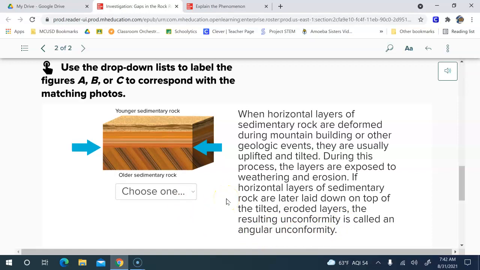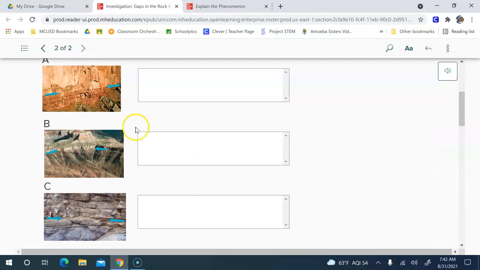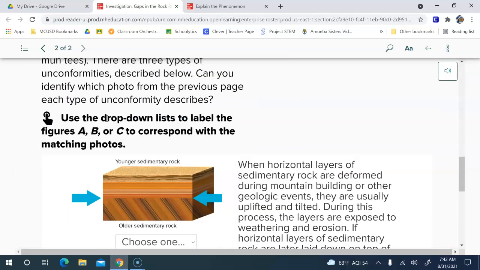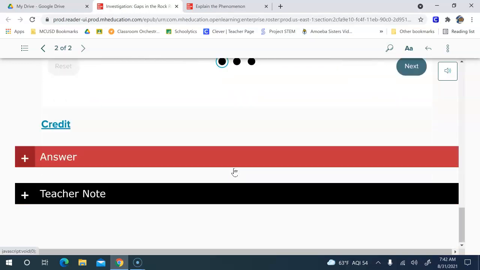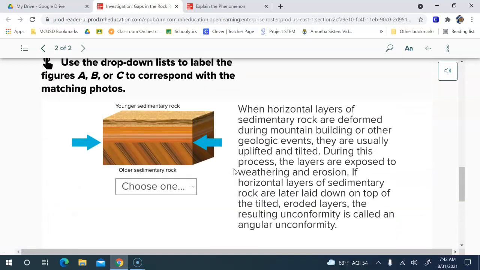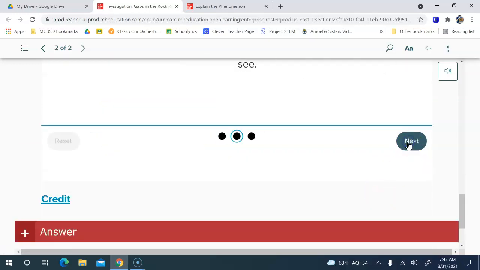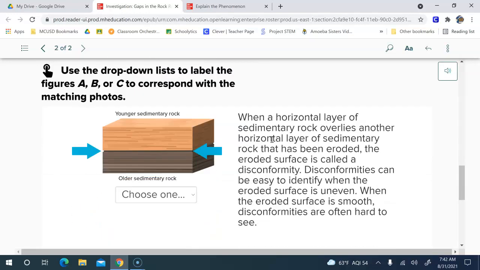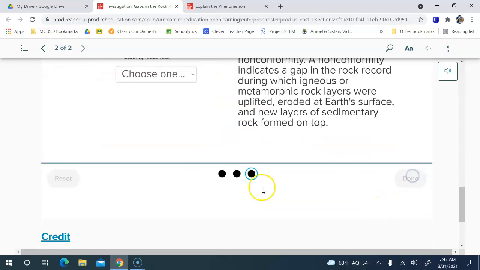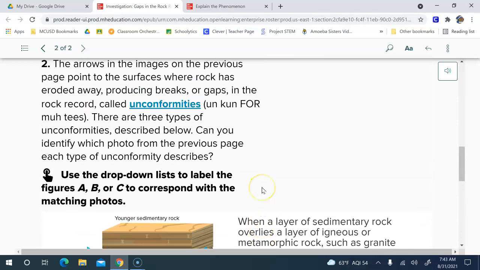So you will go back up here. You're going to find the angular unconformity, and then you're going to hit this drop down box. Was it A, B, or C? So you're going to do this, and then we'll go to next, and then you'll see there's another one, number 2, and then go to next, and then number 3.